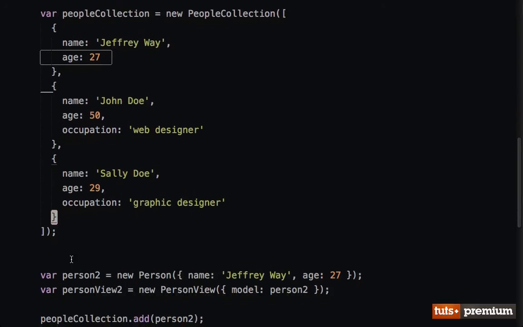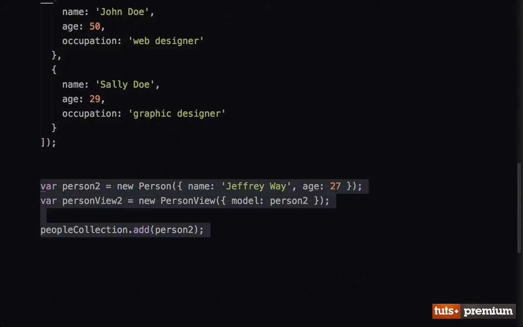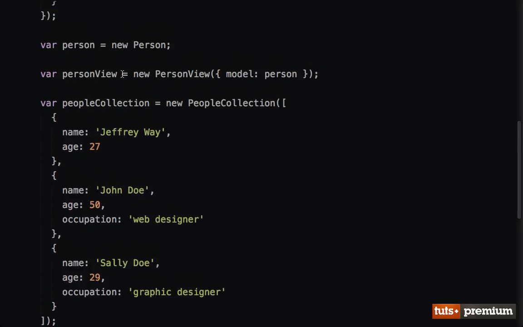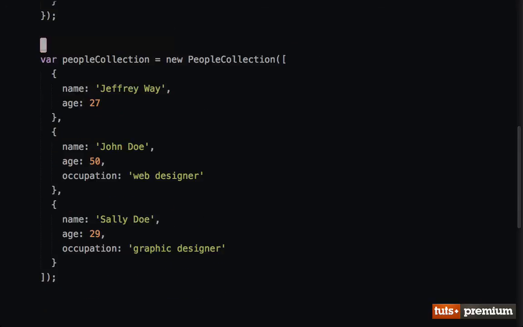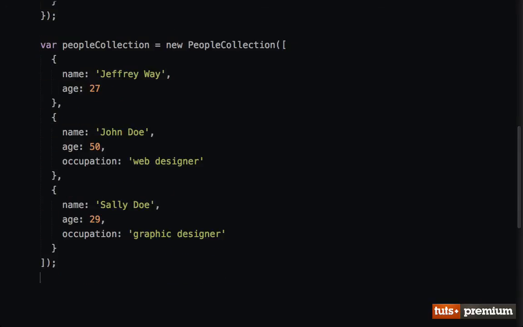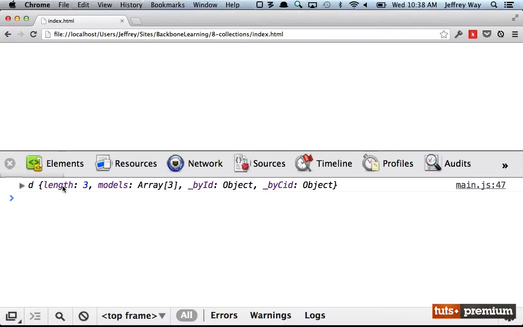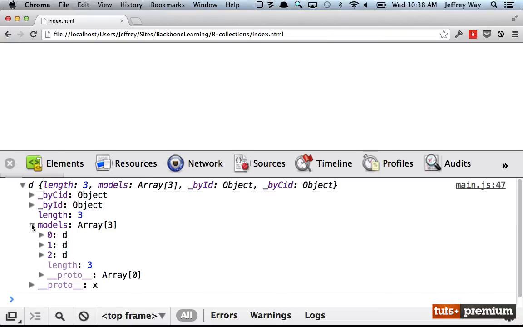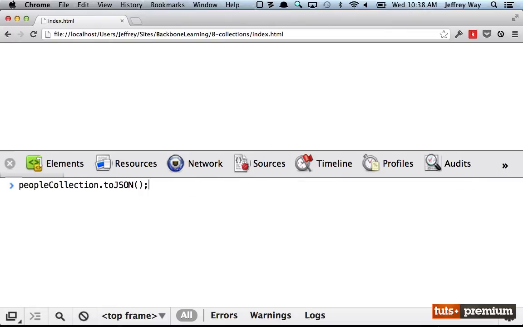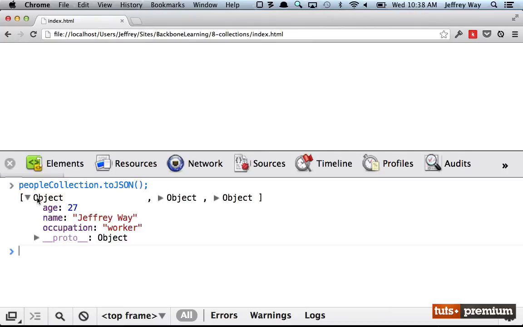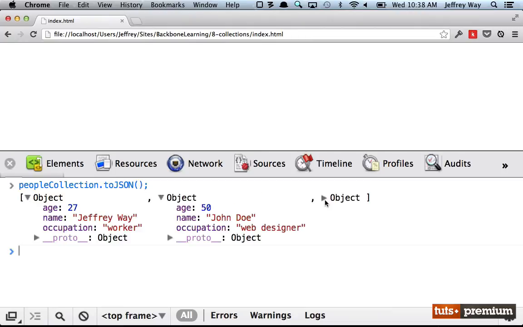objects here. But what I want you to see is if we get rid of all of this, and let's get rid of the person view as well. Now we just have a single list of people. And if I console.log peopleCollection, reload the page, notice that we're getting the exact same effect. And this is something that confused me at first, but now I really love it. So now the exact same thing, peopleCollection.toJSON, and once again, we have an array of those objects.